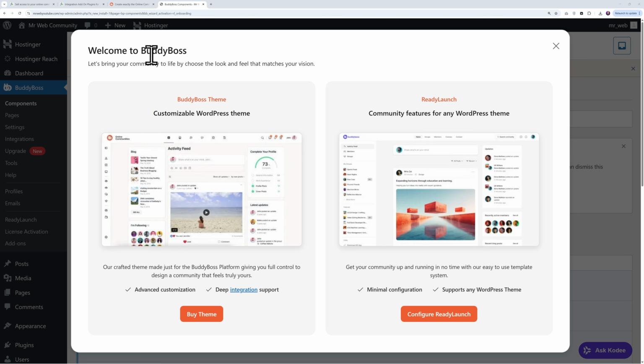Very good. As you can see, once it's installed, they're going to try to push their own theme, which is a paid version. We're going to skip this altogether. I'm going to show you which theme you can install for free, which is 100% compatible with this plugin. So we can close this now.